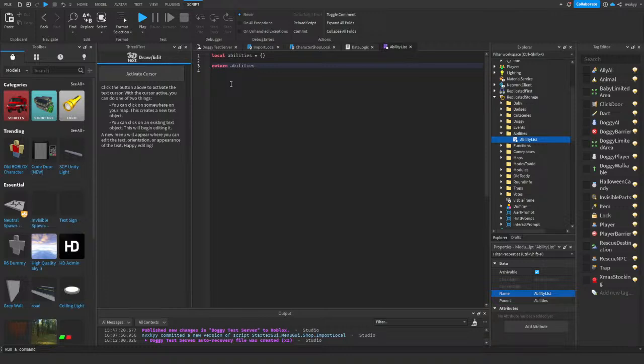Now, this is going to be set up like how you buy your characters and your clothing. So there's going to be a lot of different stuff in here. Now we have this. So first things first, let's start with a player ability.